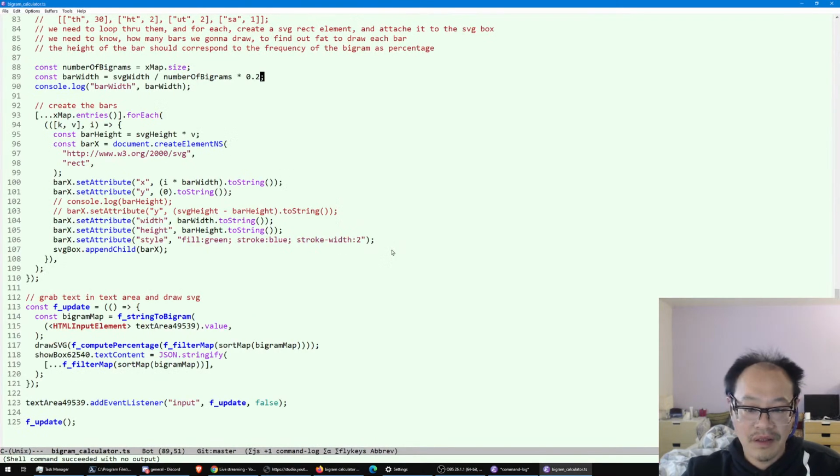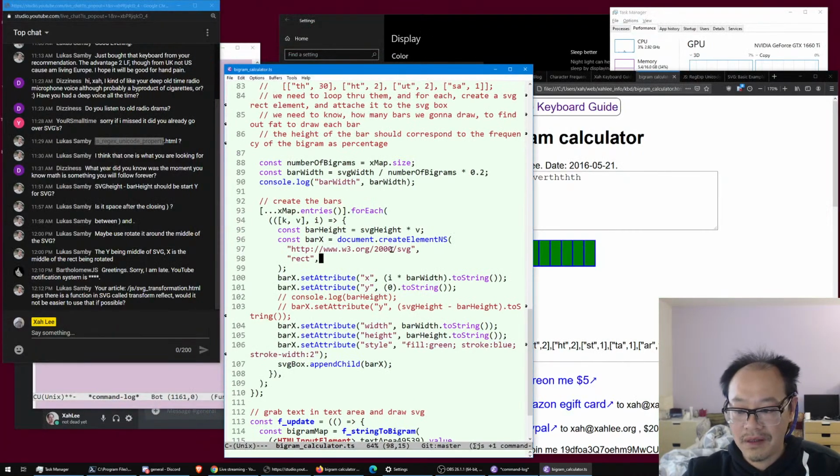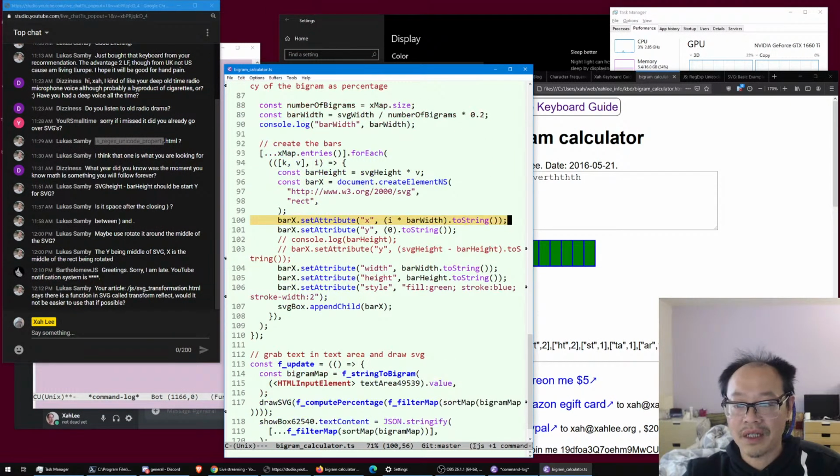So here is the problem. Yeah, this is incorrect, because it shrank with the bar width. That's why. So bar width should be 0.8. Let's say 0.9, some gap.